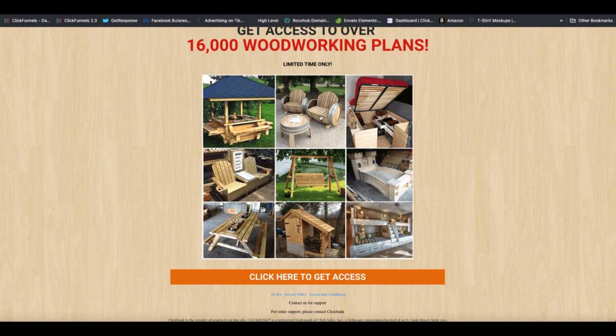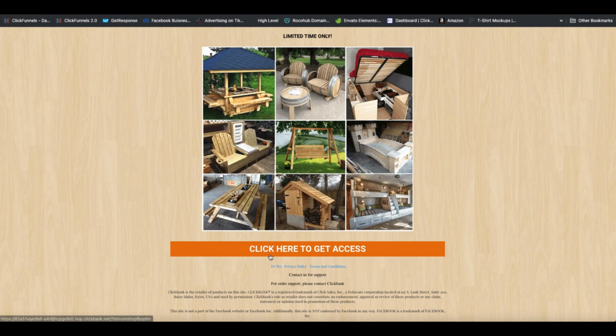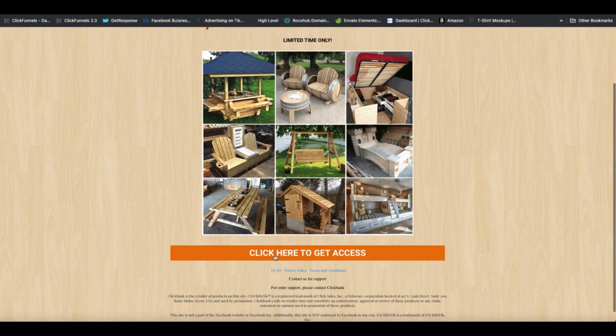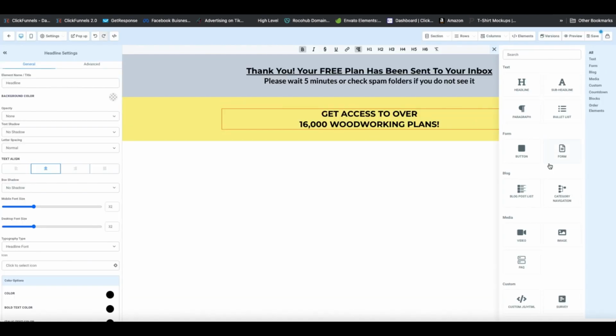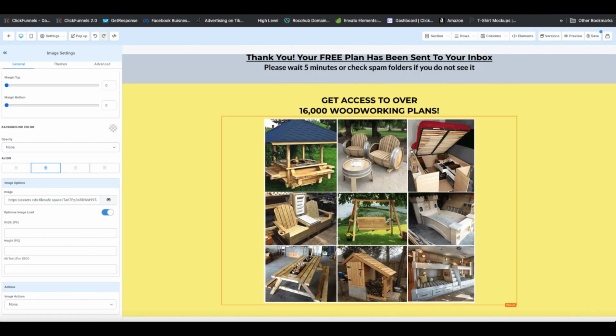So they get the free plan. And then after they opt in to get the free plan, I'm also telling them, hey, you can also get access to over 16,000 plans. This is going to be where I insert the hop link or the affiliate link, right? So what I'm gonna do is come over here. I want to take this image, add this image right here. We got the image.